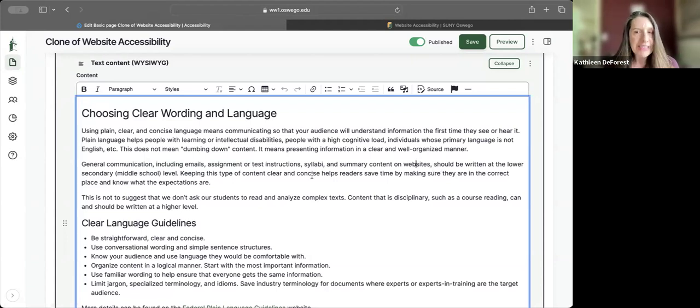The general guideline is that these types of communications should be written at the middle school level. I believe it's like 5th through 8th grade. The caveat to that is know your audience, understand what language and information they would be comfortable with, and then write to the bottom level of your audience, right?